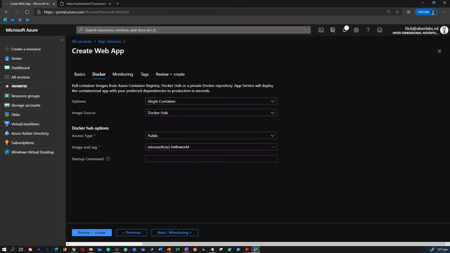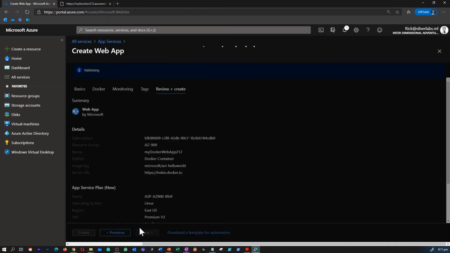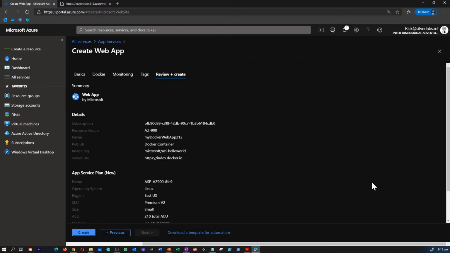Then you have other options as well, like monitoring, tagging, etc. I'm going to skip all of that because it's not relevant for this topic. Before you create any resource, the ARM template will go through a validation process to make sure that you have given all the appropriate information needed. And once you have that, it goes straight away and deploys these resources. So let's go ahead and create these resources.